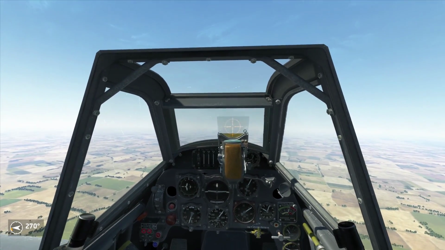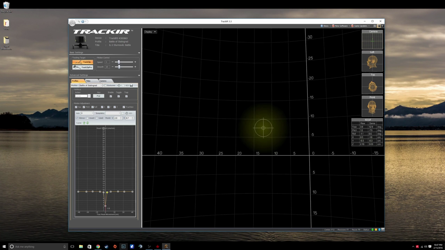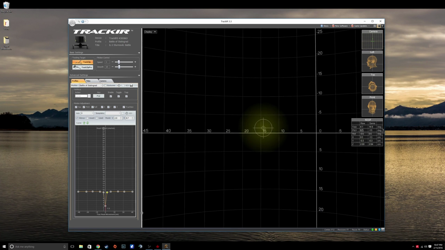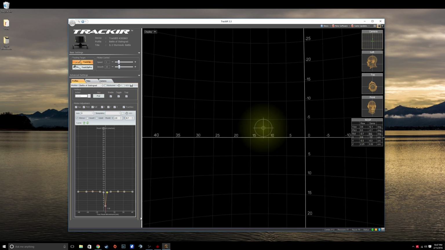So yeah, if you guys find this helpful, make sure that you go over to your advanced settings and set your settings not to how I have them, but to however it works for you.